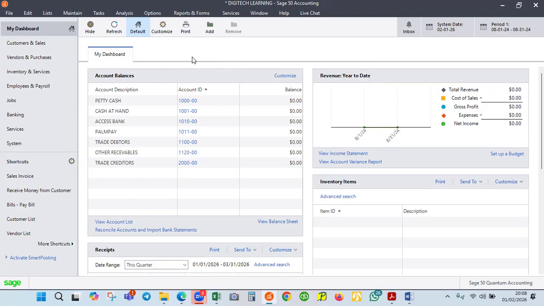So tonight, what I want to teach you is how to create a vendor, that is, your vendors and your purchases. Before you start using Sage 50, you have to learn how to do what we call setup, and this setup is the aspect I'm talking about.